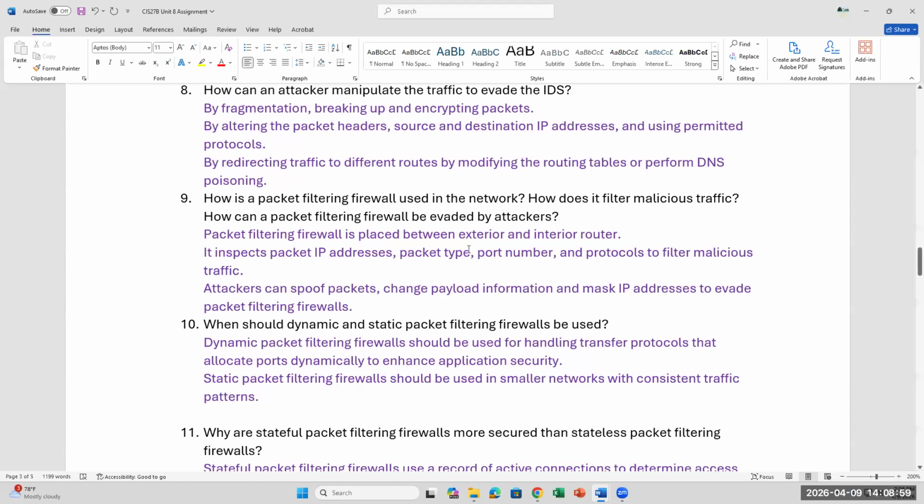So that means that it needs to inspect, right, source and destination addresses, where it's coming from, where it's going to, the type of communication with the packet. So it looks at the packet header, it looks at the content, it looks at ports, protocols, and based on that, it's going to check against the rules that are set on that system.